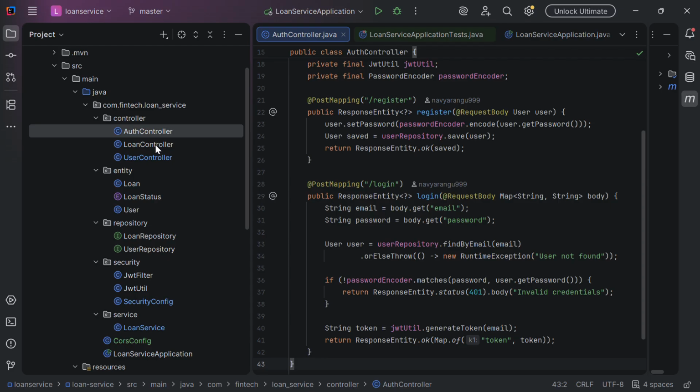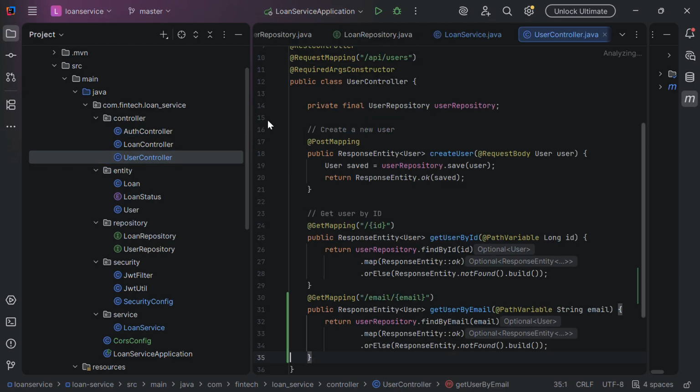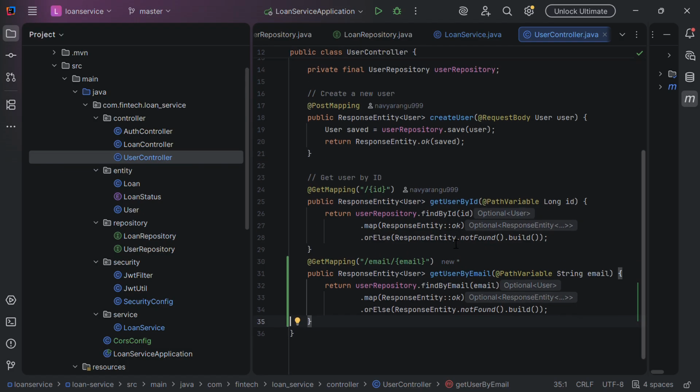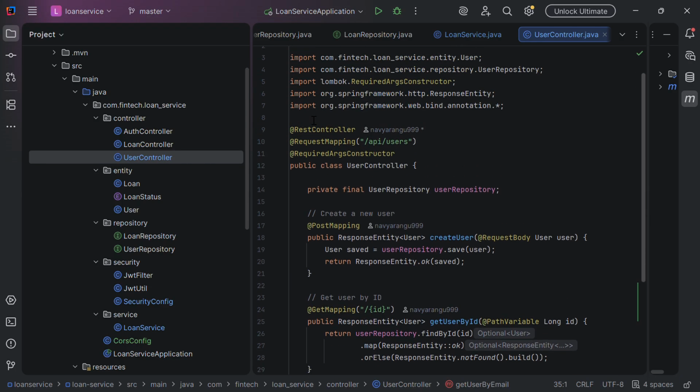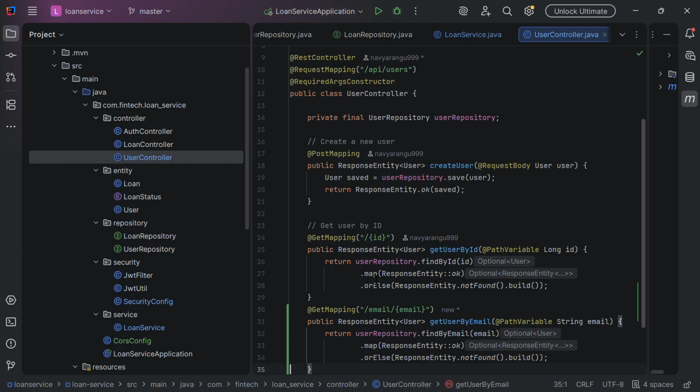Let's go to user controller. In user controller, it handles user data endpoints. The most important one for the front end is get by email. React calls this right after login to get the user ID, which is needed when applying the loan, so it can save everything. And yeah, that is all for the user controller.